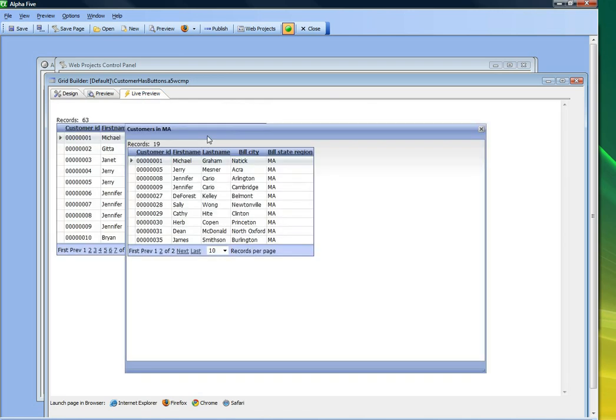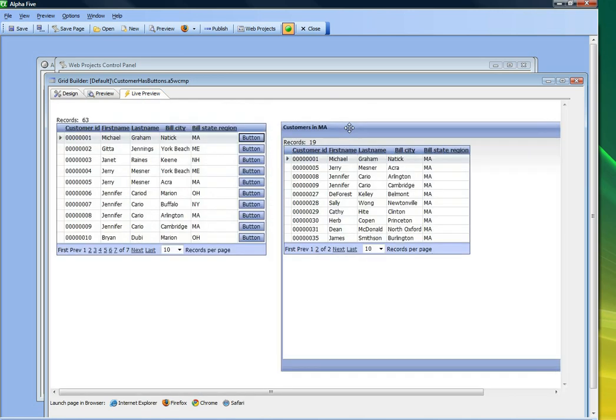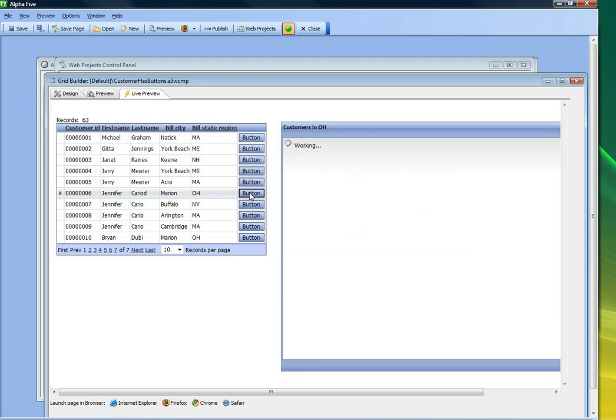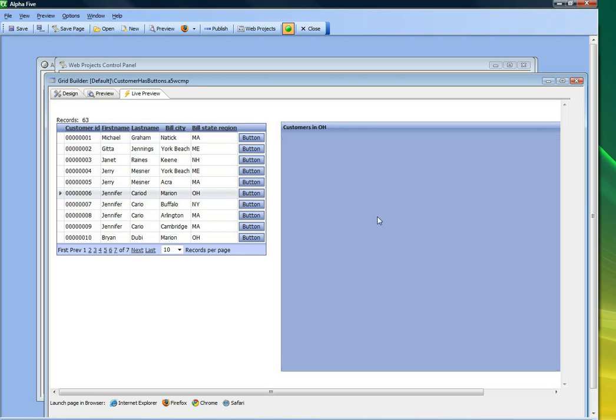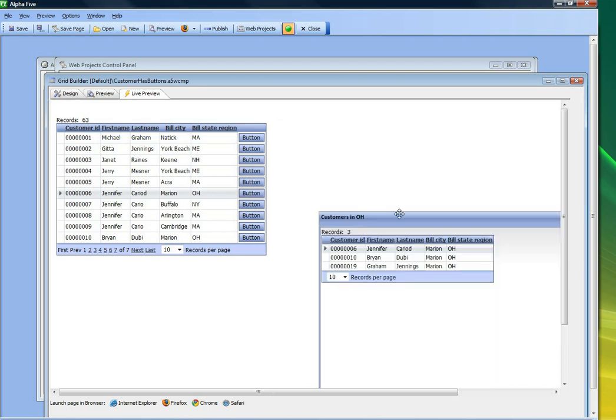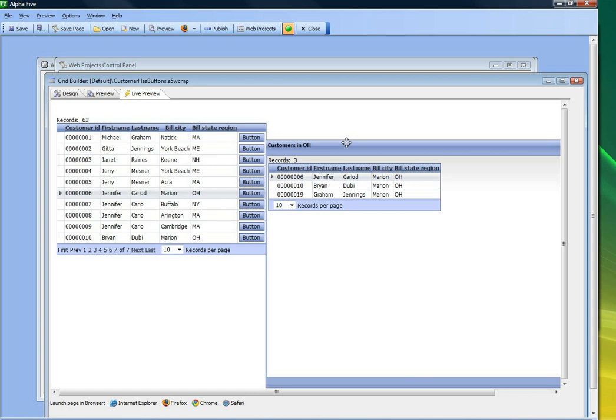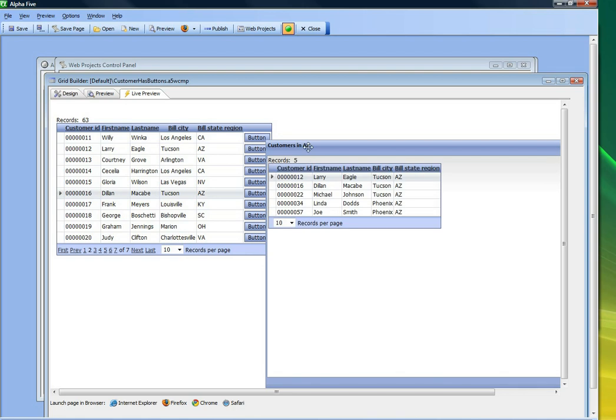So now I click, there's customers in Massachusetts, and now I'll click on Ohio, and you can see we're using the same window over there basically. So we're not opening multiple MDI windows, and every time I click on a button, the window title changes.